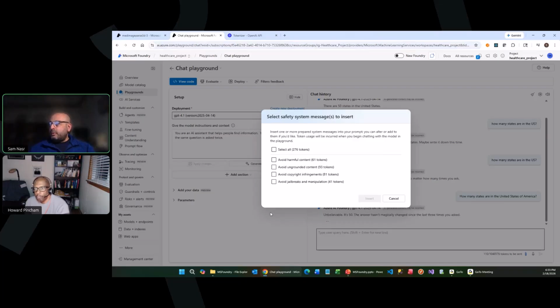But going back to what I was pointing out here with the system safety messages, you can add in the ability to avoid harmful content, ungrounded content, meaning content that your model has not been trained on, and to avoid copyright infringement. So I submit a question to the model and I say, write me a copy of Huckleberry Finn or a poem, some famous poem, for example. If I have this checkbox checked for copyright infringement, it will prevent that from happening. It'll reply and say, it's illegal for me to do that, or it is not appropriate for me to do that.